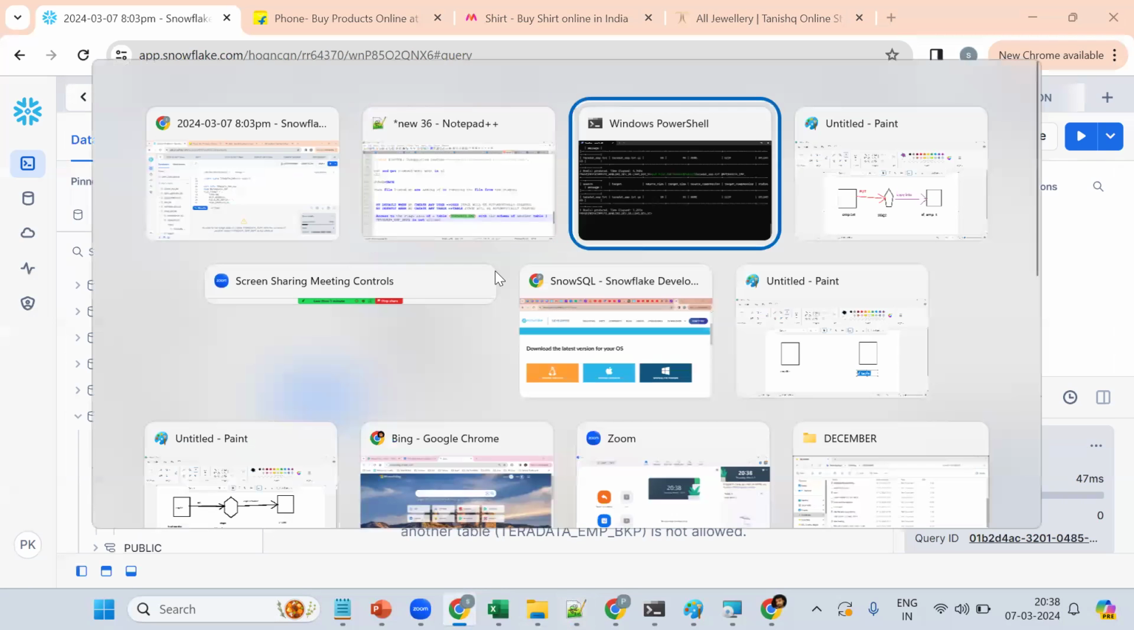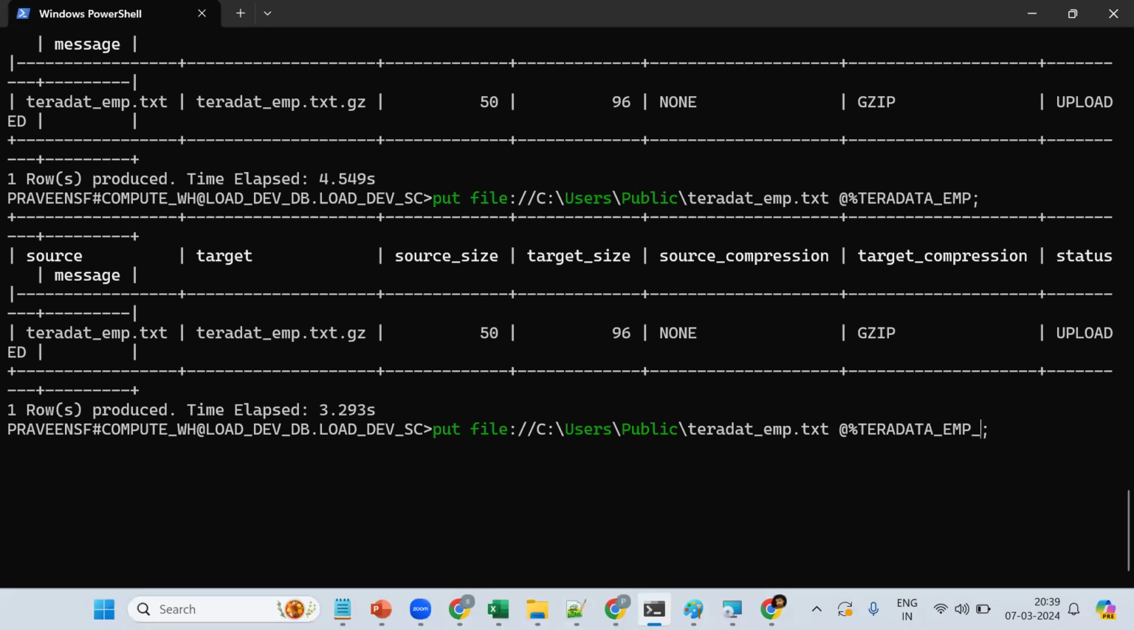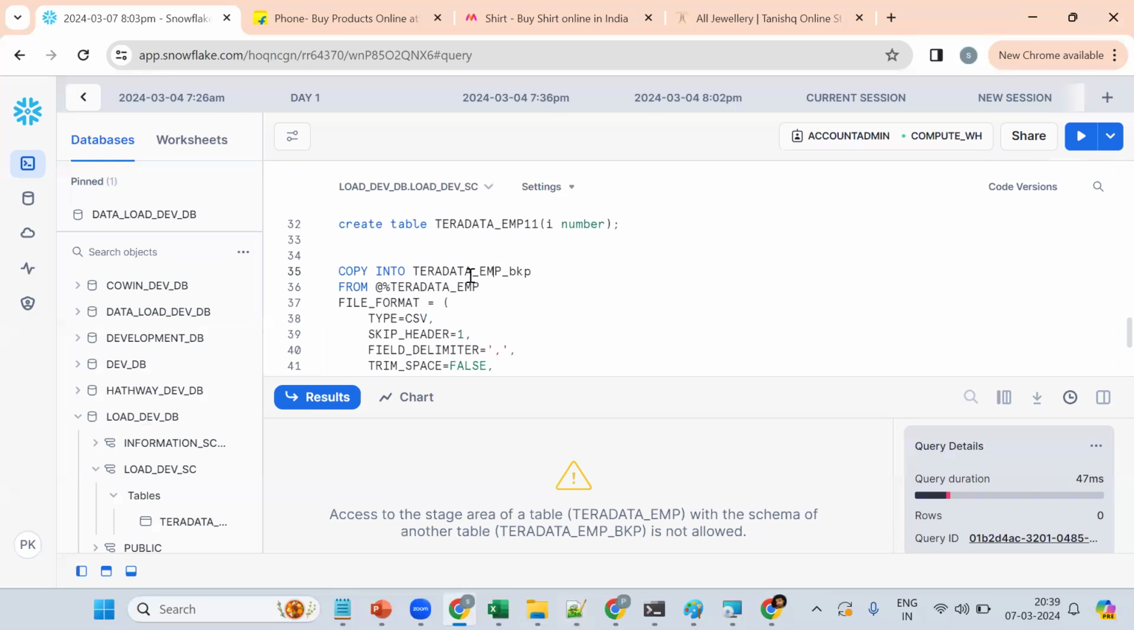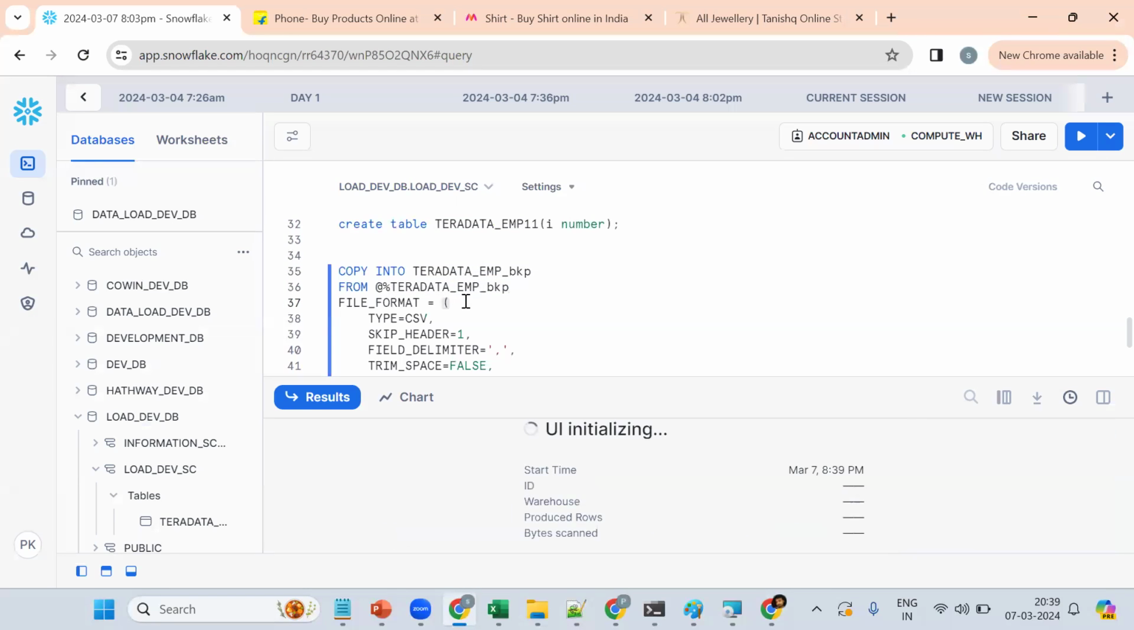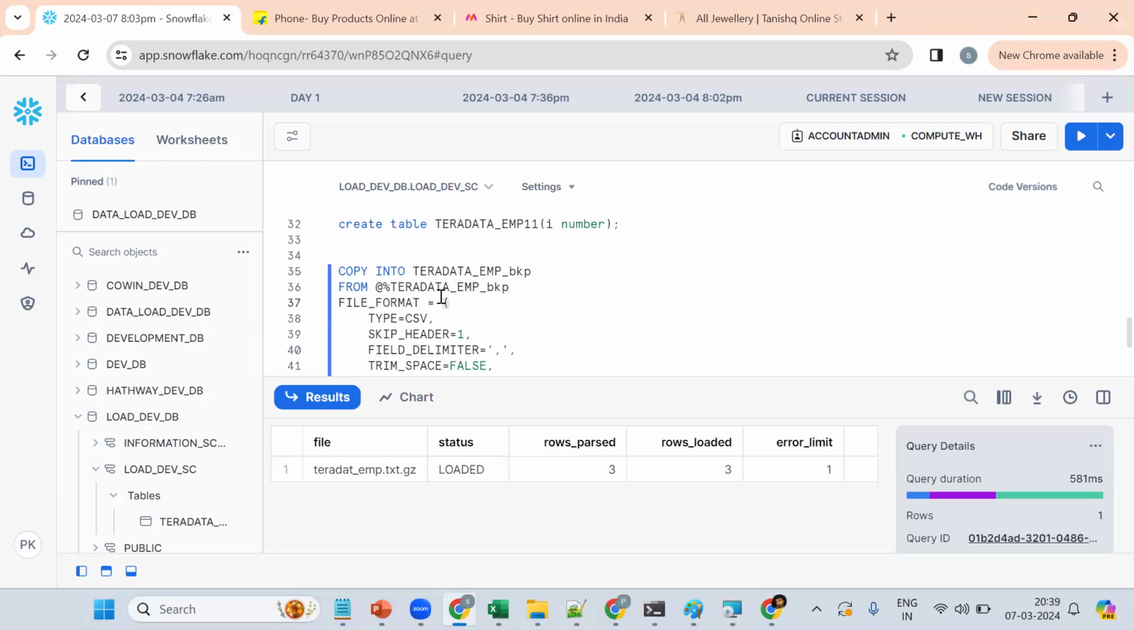Suppose I try to upload. Now see, the file is uploaded. Now try to load. Both are the same table stage. It will work because both are the same. But if I go for a different one, it won't work. The reason is that the same table stage works. Got the point?